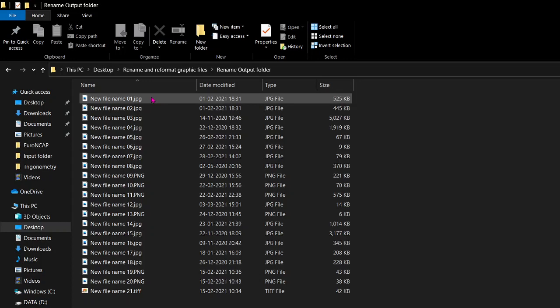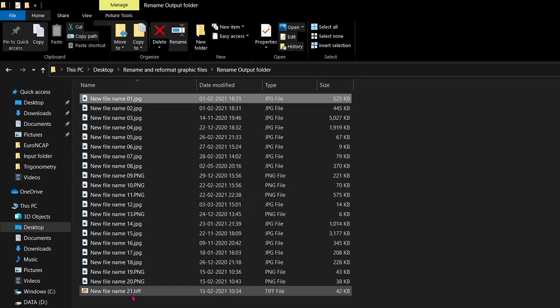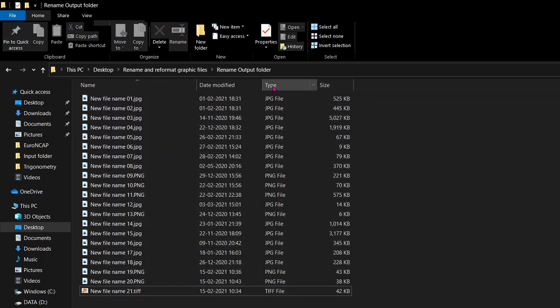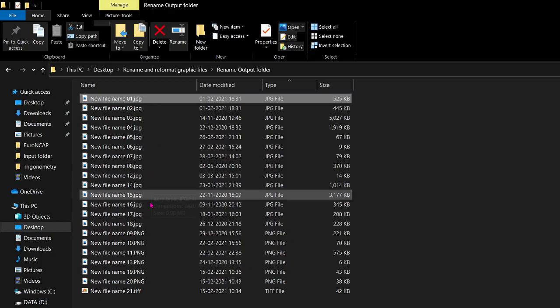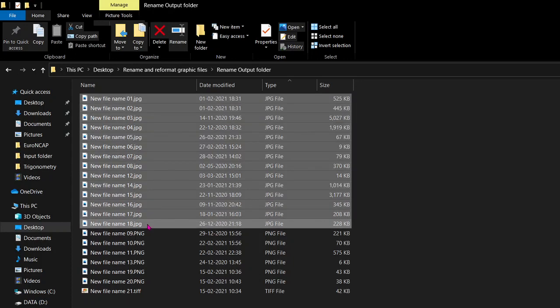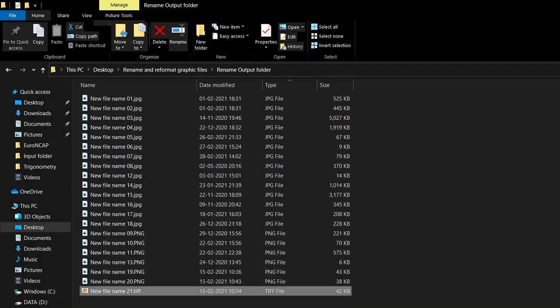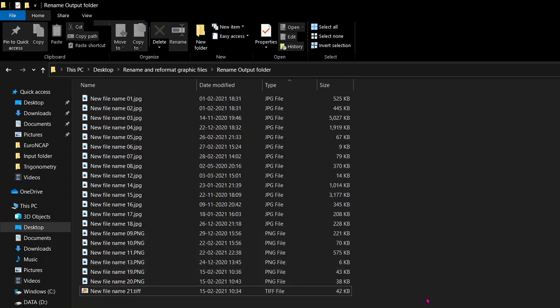So here you can see there are all 21 files, which are seen here with 14 JPEGs, 6 PNGs and 1 TIFF. So friends, we have learned how to do batch renaming of such files.